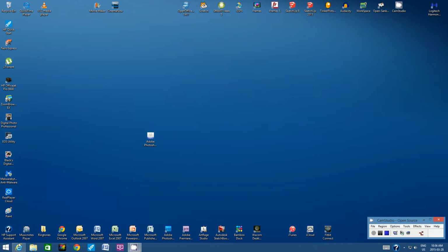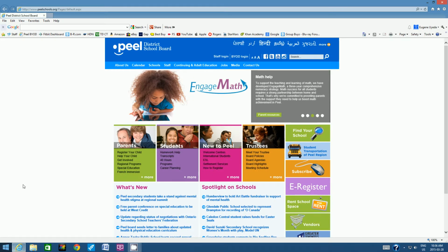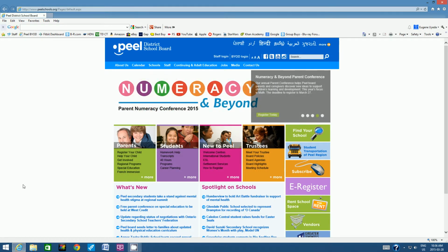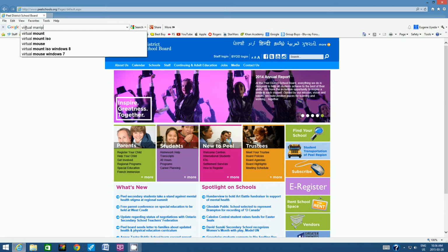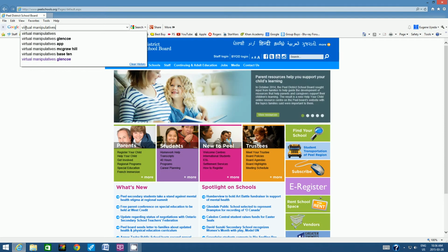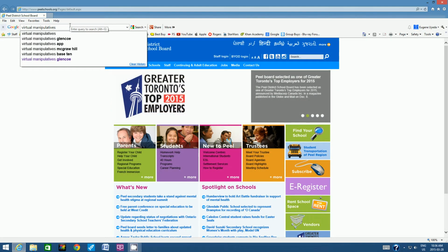I'd like you to click on Internet Explorer and then go to Google, or if you have a Google search bar, type in virtual manipulatives. Virtual manipulatives. If you have to press pause so that you get the spelling right, then please do so. And then hit enter.